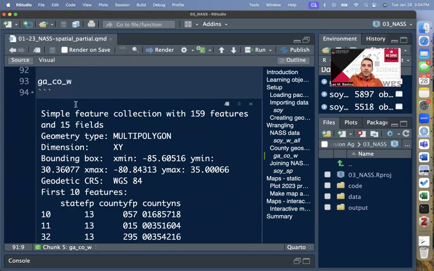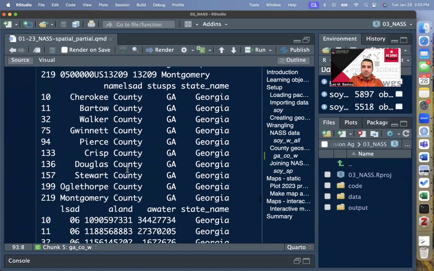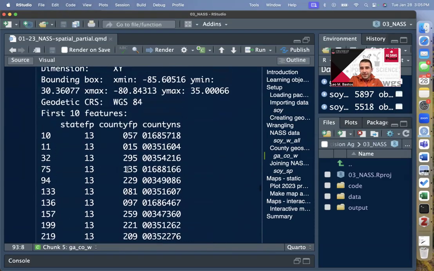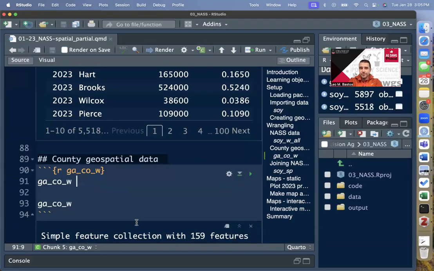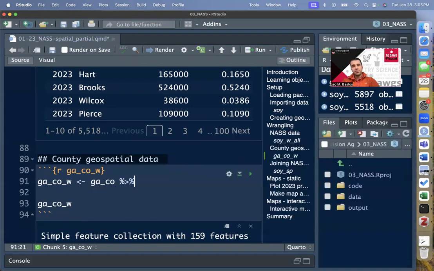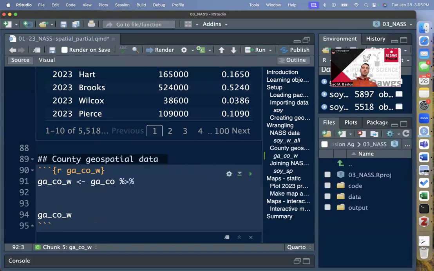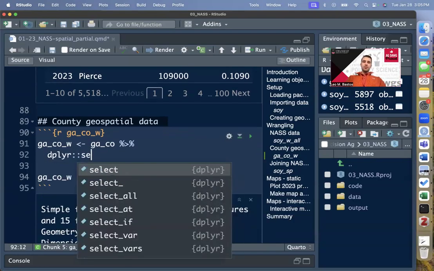All we want from this Georgia County is the county names and the polygon associated with them. That's all we want. I don't care about any of this extra information. So just to clean things up a little bit, we're going to do a select. Let's come here, do a Georgia_county. Let's use a pipe. I want to call select. If you remember, we're always making sure that this function is coming from dplyr. So dplyr::select.